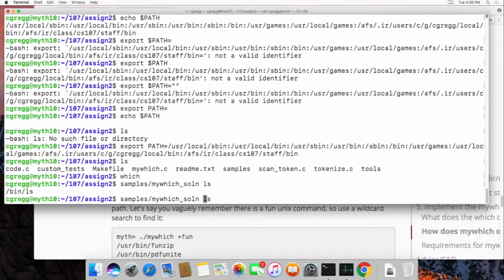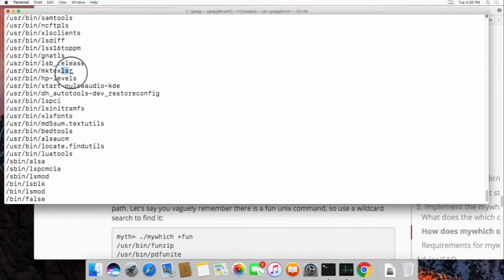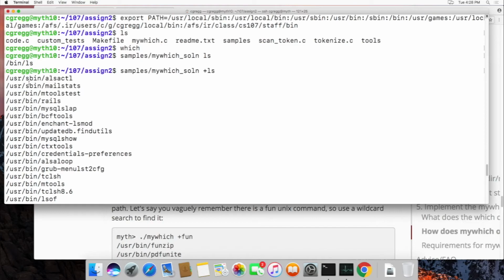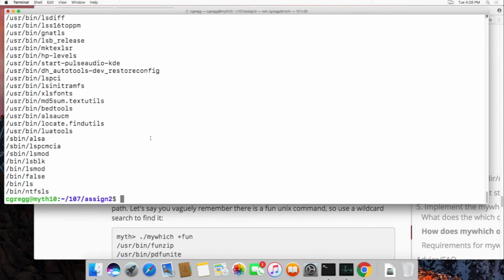What if I said plus ls? Well, then it says here's where all these other things that have ls in them live. So, and would be executed, right? So it says, okay, well, there's a file in /user/sbin called alsactl, and guess what? It has ls as part of the wildcard in there, and all the others meet the same requirements. There's an lspci function in there, which is in user/bin, and of course our ls is also there. So the plus is going to be the wildcard in that case.